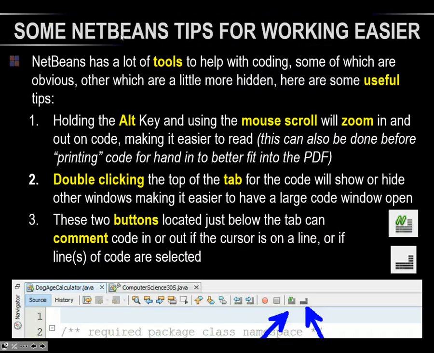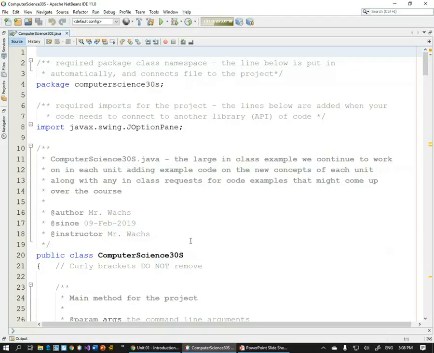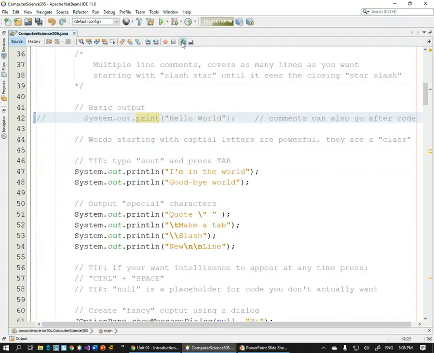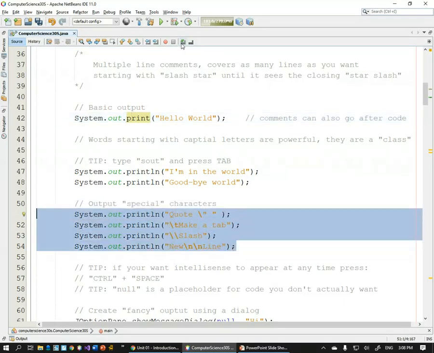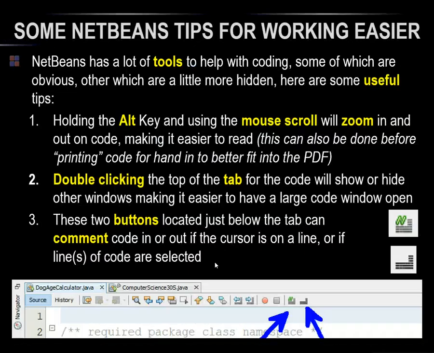Then there are two buttons located on the tab that I just double-clicked on, just below that, which can be used to turn code into a comment, or comment it in or out as needed. This is useful for problem solving. I'll show that right now. If I scroll down to this line right here, and I wanted this line of code not to run, I could go up and click on this button, and it puts a comment at the front. Then I can click this button beside it, and it takes it away. I can do that with one line of code, or I can select multiple lines and do it all at once. Comment the code out, comment the code back in. So that's a useful little tip.